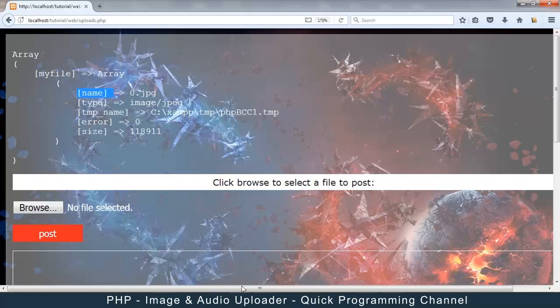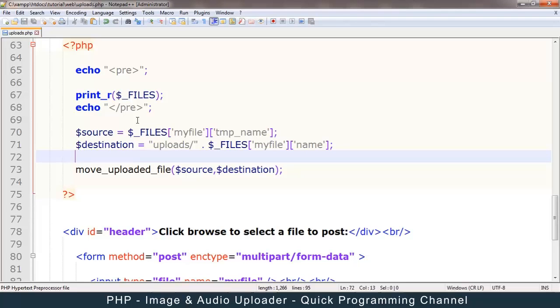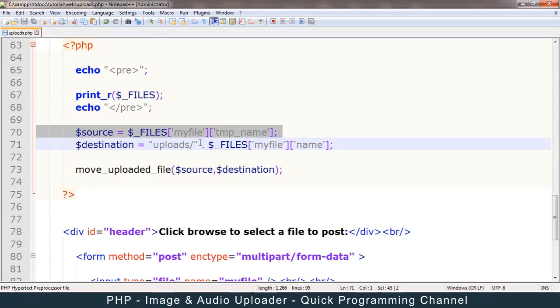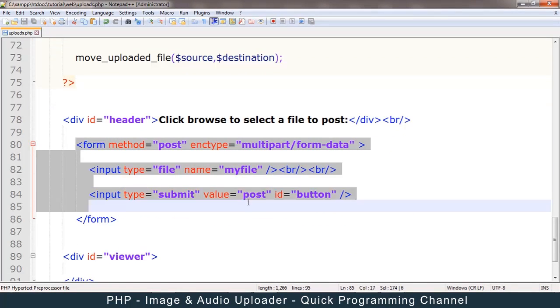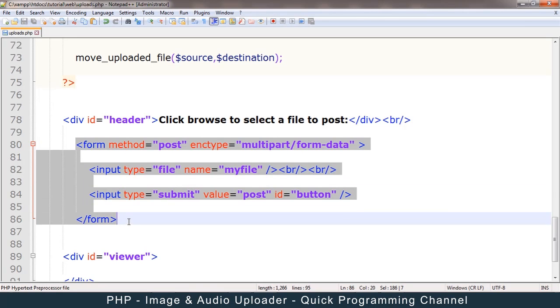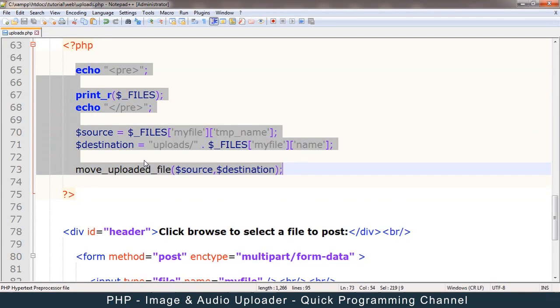So let's try to refresh the page now, and immediately you see an error, undefined index on line 70. So let's check it out. Line 70 is this one. So it's saying this is an undefined index. Why? Because files at this point contains nothing, because we haven't yet clicked the post button. Okay, so now we need to find a way for this part of the PHP to only work after we hit the post button.